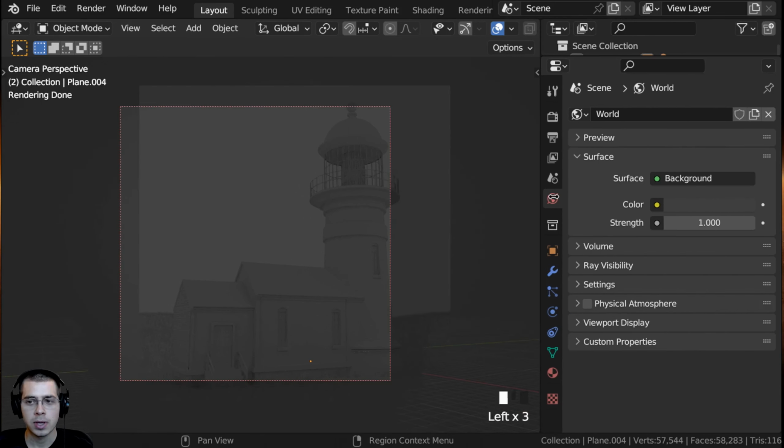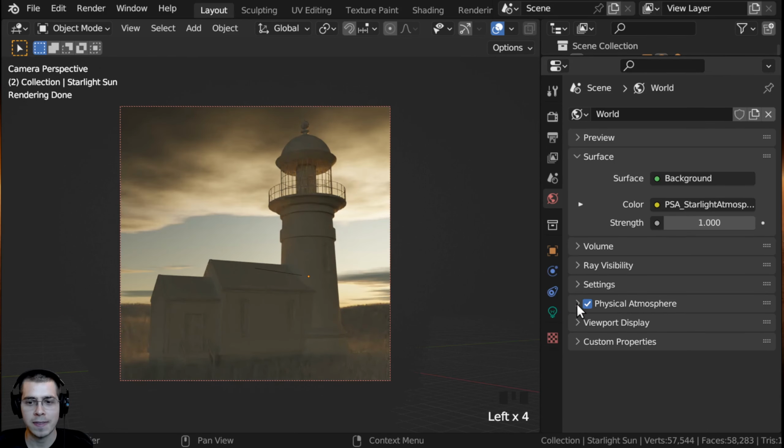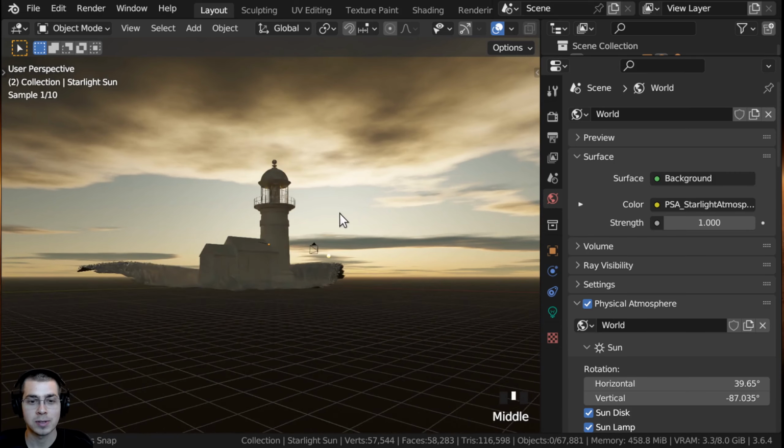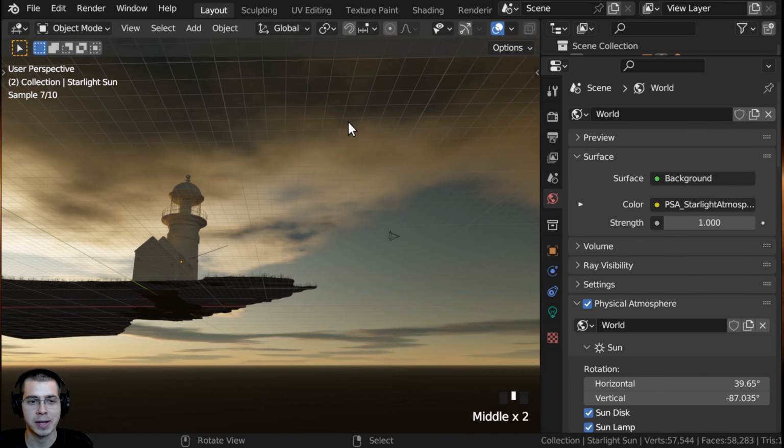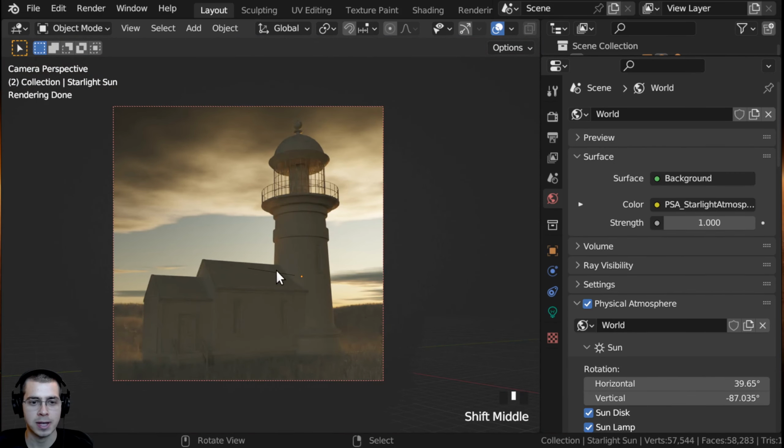So now to actually add the add-on into your world lighting, you can click here on world and then just click on the new button if you don't already have a world, and you can see here's the physical atmosphere. So you can just click on that to turn it on, and already we have some really cool lighting and some clouds and some really nice background sky.